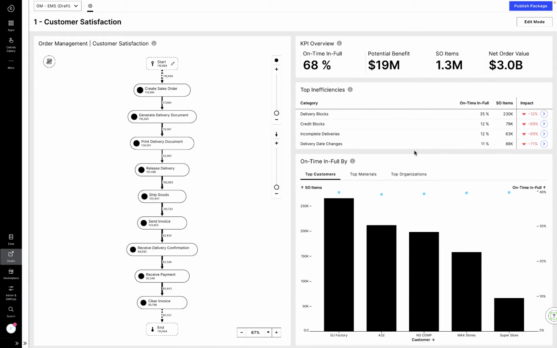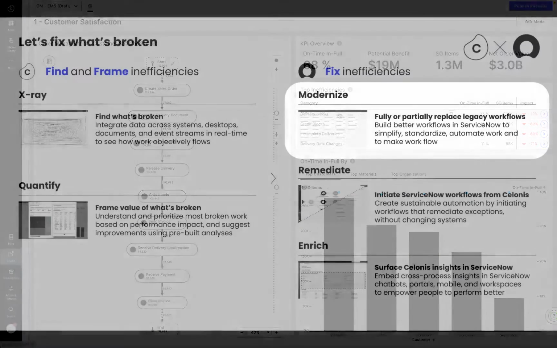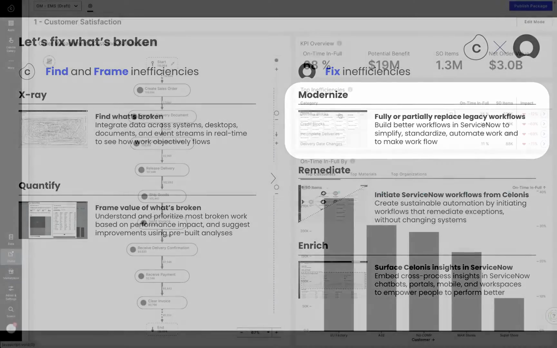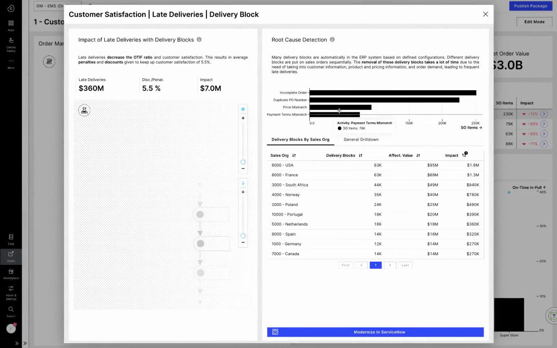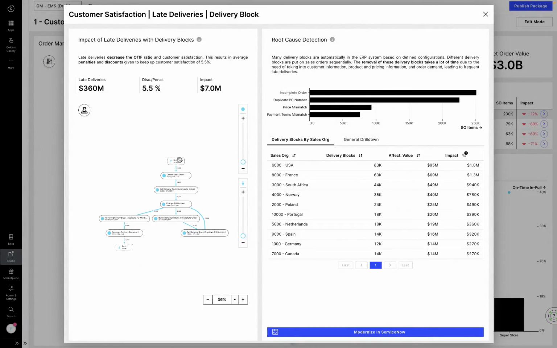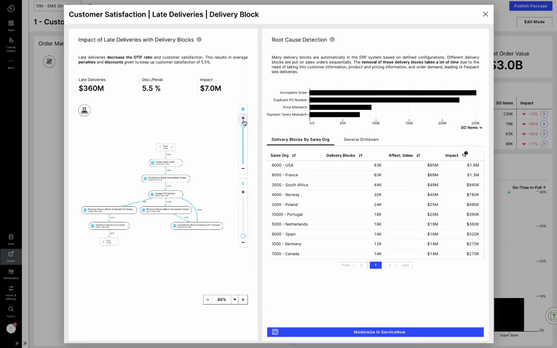Every improvement opportunity that Alex suggests to Rachel is tied to quantifiable value that justifies the fix. Let's dive into each of the top inefficiencies to understand where the process is broken and how to fix it. Alex selects the top inefficiency, delivery blocks. He starts to explore how orders truly flow. He discovers how SAP is automatically placing various blocks on orders and how order managers try to remove them.